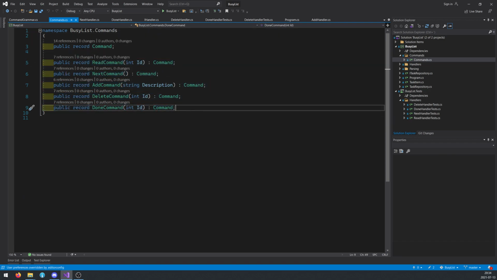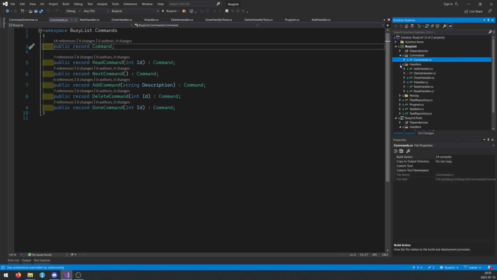They are records, but they're essentially just specialized classes. But the important thing here is to see that read command inherits from command, and next command inherits from command. Everything inherits from command, and command is just an empty record. This means that these encapsulate a request, a demand, a command, something we want to do, an intent to do. And then all the things that actually do this happen in the handlers.